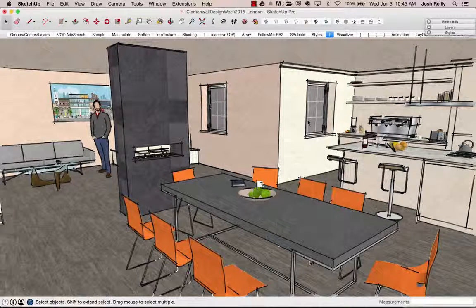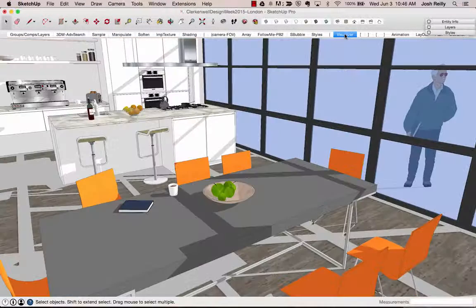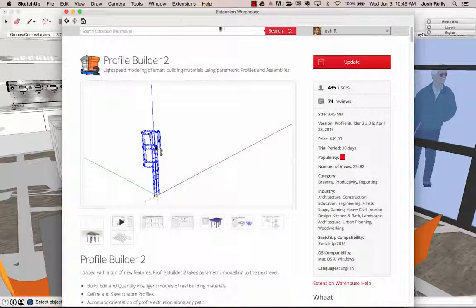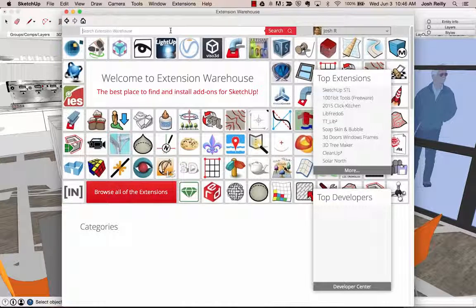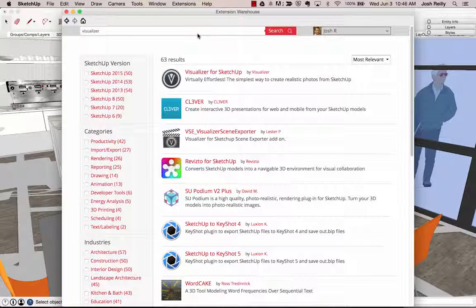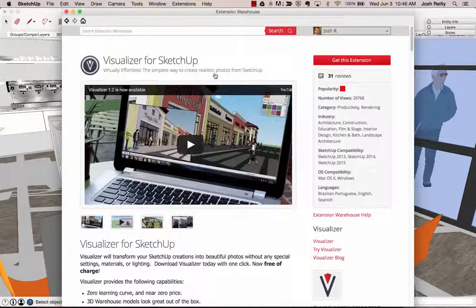On the other side of that spectrum, you can do rendering in SketchUp. And I want to talk about one extension. It's called Visualizer, and I want to show this one because it's the most simple rendering option in SketchUp, and it's free. So if you're new to rendering, I recommend this one. I'll jump into the extension warehouse and do a search for that. So Visualizer for SketchUp. I've already got this one installed, but I just wanted to show you where this was. And again, it's free, and it's really easy to use.